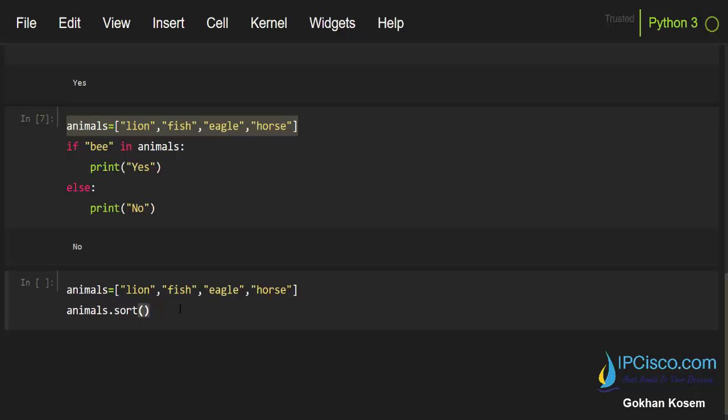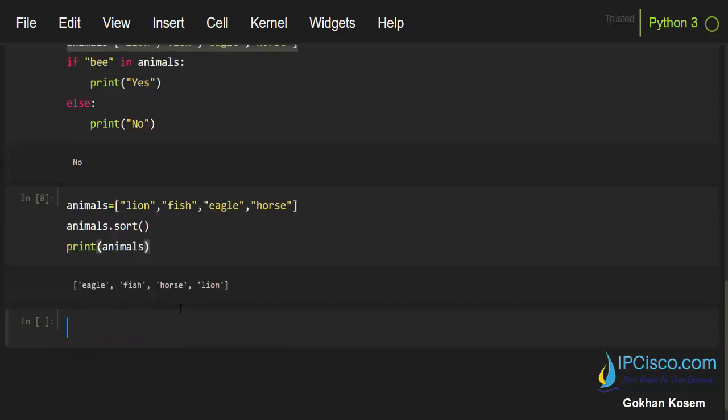And here I will use the sort method without any parameter, because if we don't use any parameter, this means that the reverse parameter is false. So we don't need to use it here, and then let's print animals. As you can see here, eagle is the first one, then fish, horse, lion, and this is according to the alphabet, the first letter of the strings.